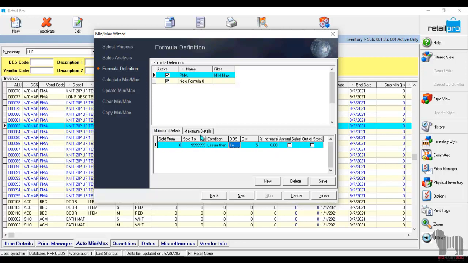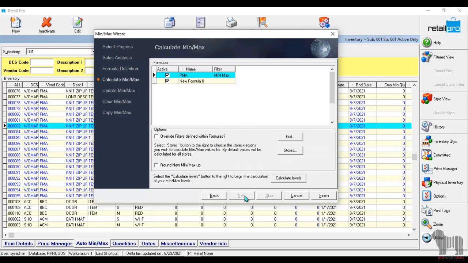All right. So now we have set up our minimum and our maximum details. And we have our brand new formula. So now I can go ahead and just hit save. I'd be able to build new formulas if I'd like, but for now I'm just going to go ahead and hit next. Now under calculating min-max, I can choose what formulas are going to currently be calculated. Now I don't want my new formula 0 to be calculated, but I do want my PMA to be calculated using my min-max filter.